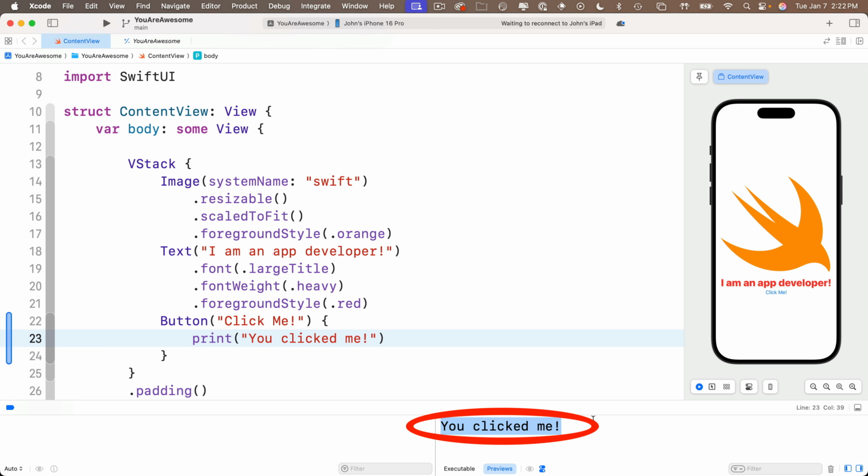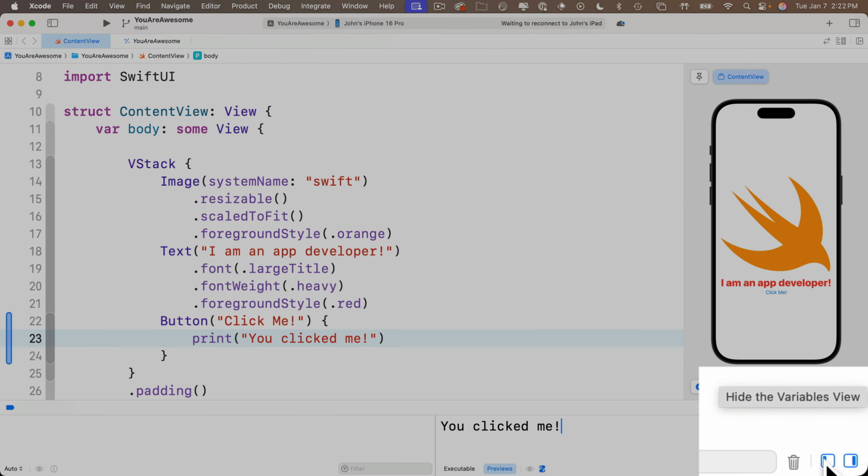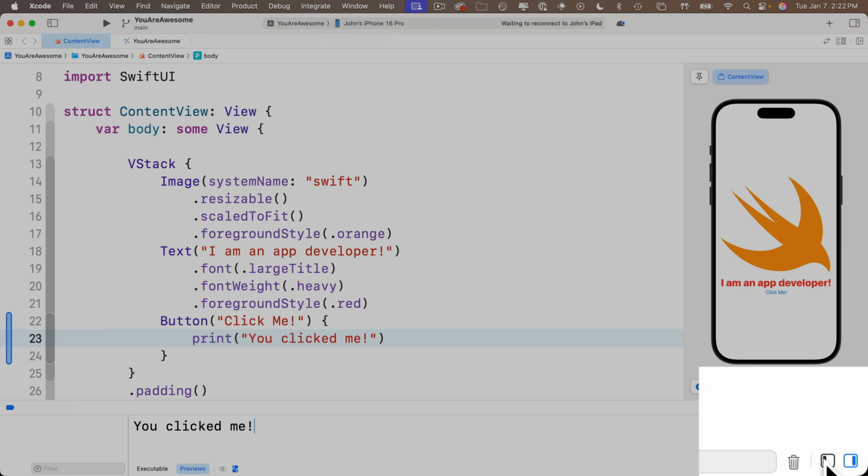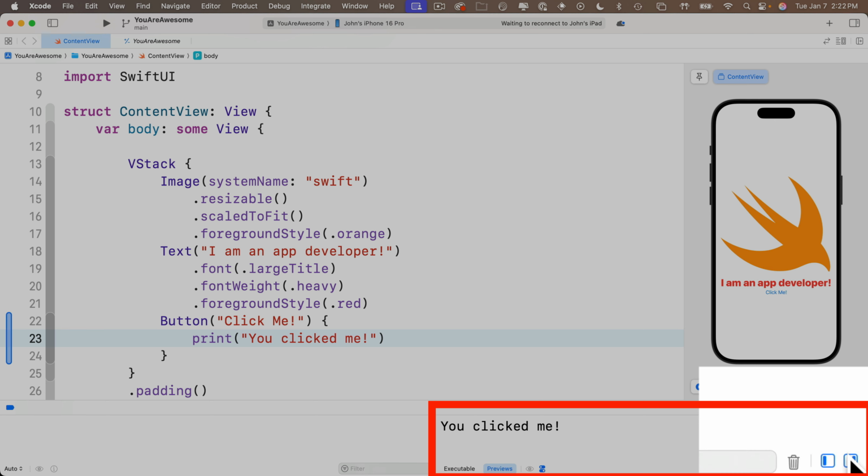Now, just in case you're not seeing this in the debug pane, there are two more icons in the lower right-hand corner of the debug pane. The leftmost one hides and shows the variable view. We'll talk about that in a future lesson. The one to the right shows and hides the console view. Make sure that's showing. When it's clicked, it should be tinted, and the console should be open.